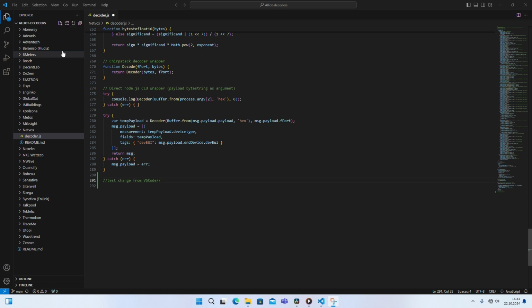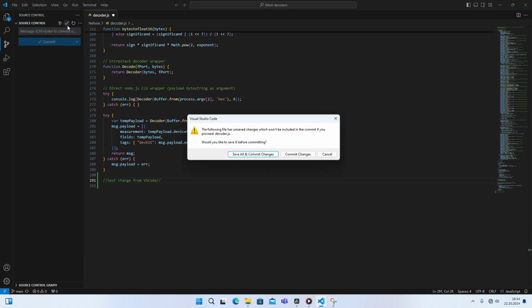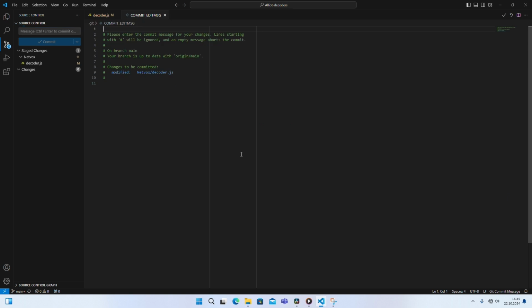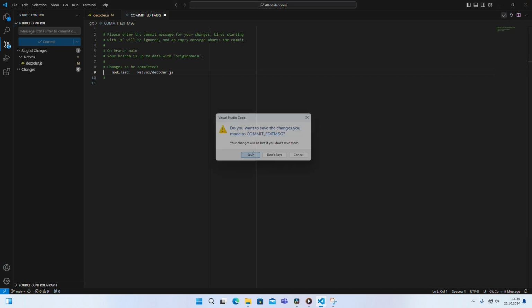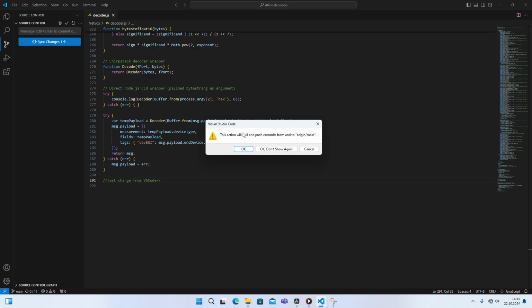Now once we got that done, on the left hand side we can click the tick mark to commit the changes. Now in the screen let's delete the hash icon and then just confirm the commit. And once we got that done, just click sync changes, then press OK.